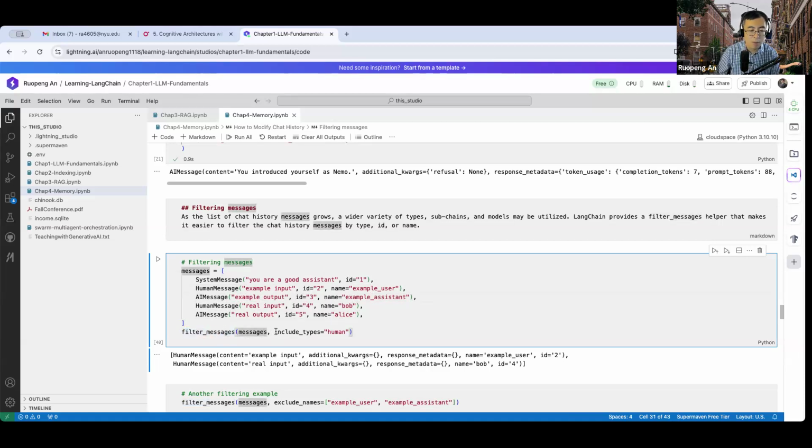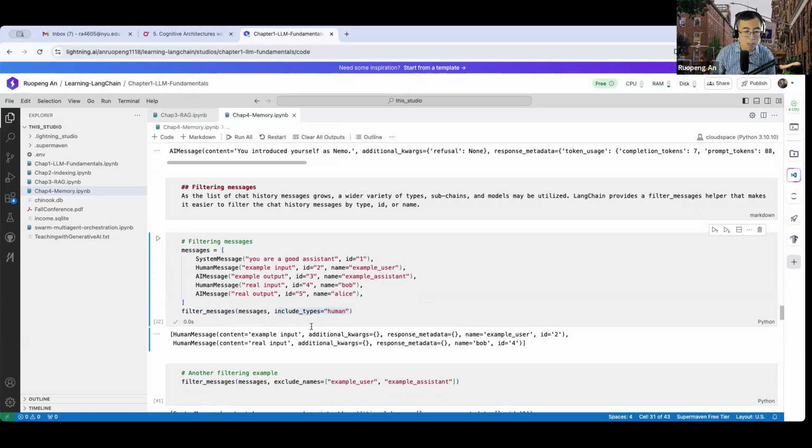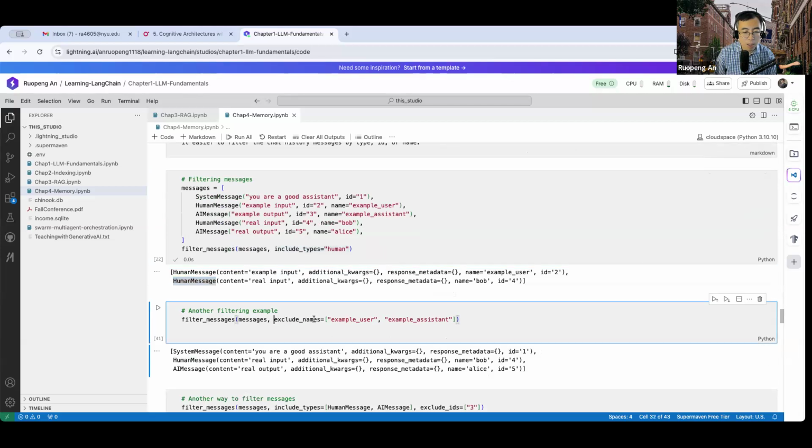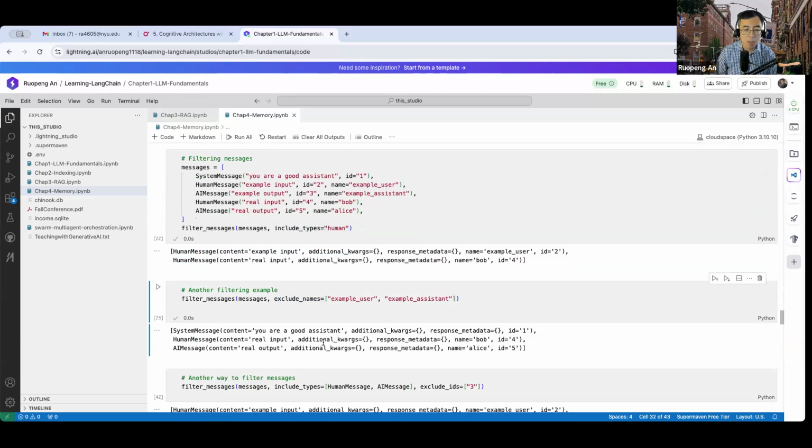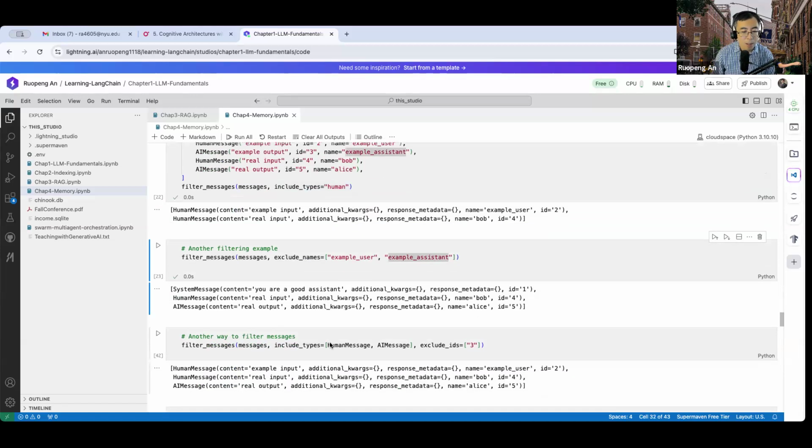Now you can use the filter messages function to ask for two arguments. First is the message itself, and the second is whether you want to include or exclude anything. Here I want to include the type human, so it's only going to include the human messages. As you see here, only two human messages are filtered in. You can also use exclude names to exclude certain names. I'm going to exclude example_user and example_assistant, so in this case, there are no messages from example_user or example_assistant.